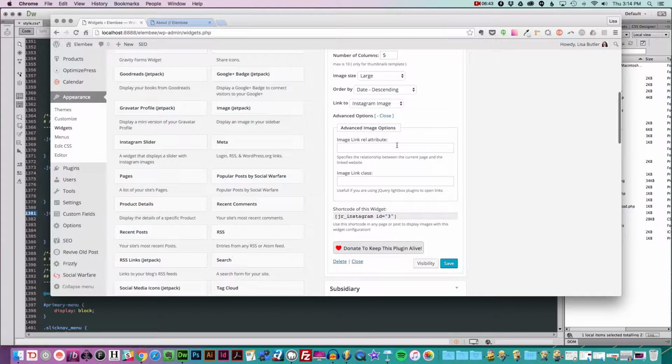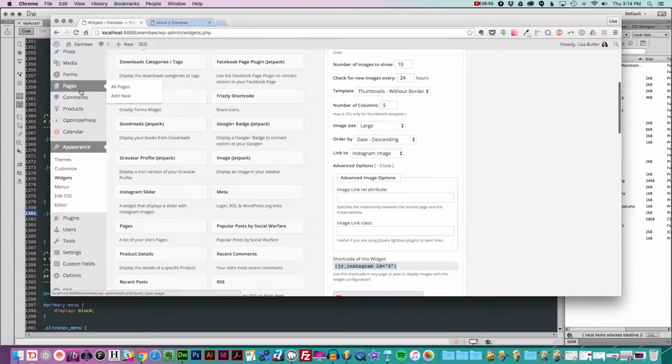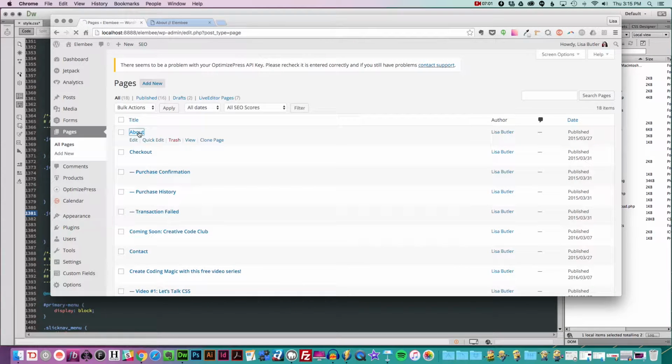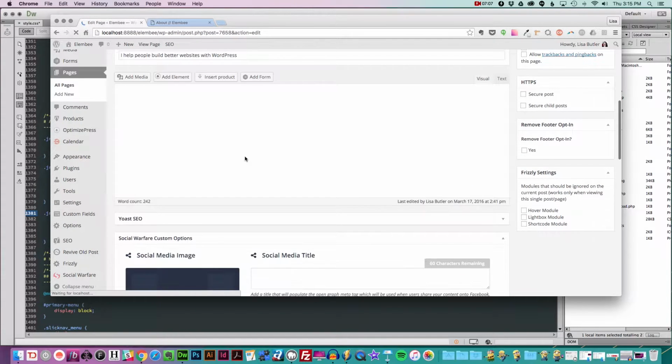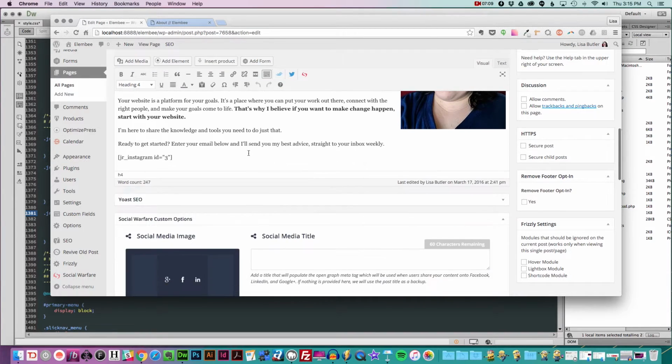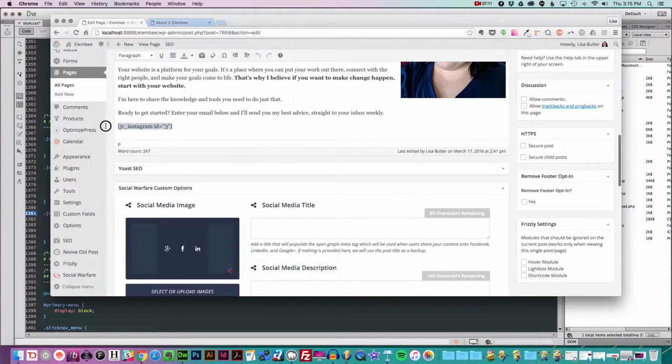Okay, so now that I have all my options in, I'm going to save it, and it shows this short code for my widget. So I'm going to copy that short code, and then I'm going to go over to Pages to paste the short code in my About page. So this is my About page, and I've added the short code here at the bottom.